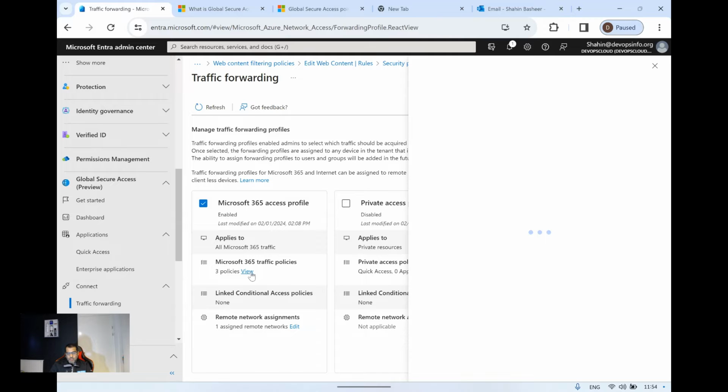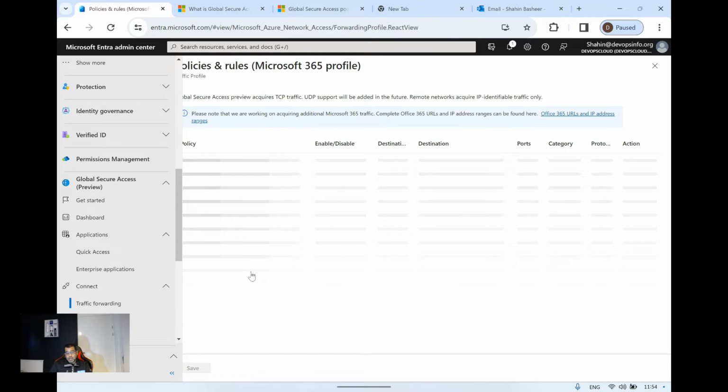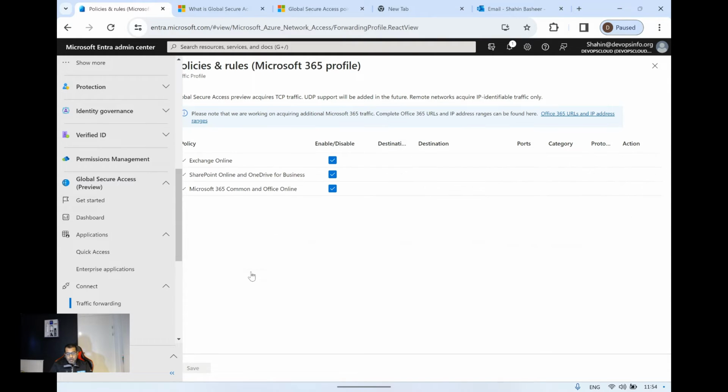then you will have the option to monitor the traffic for Exchange Online, OneDrive, and SharePoint. Teams is still under work because Teams also consumes UDP traffic, and I think Microsoft still needs to put in a little bit of effort and work to bring that.